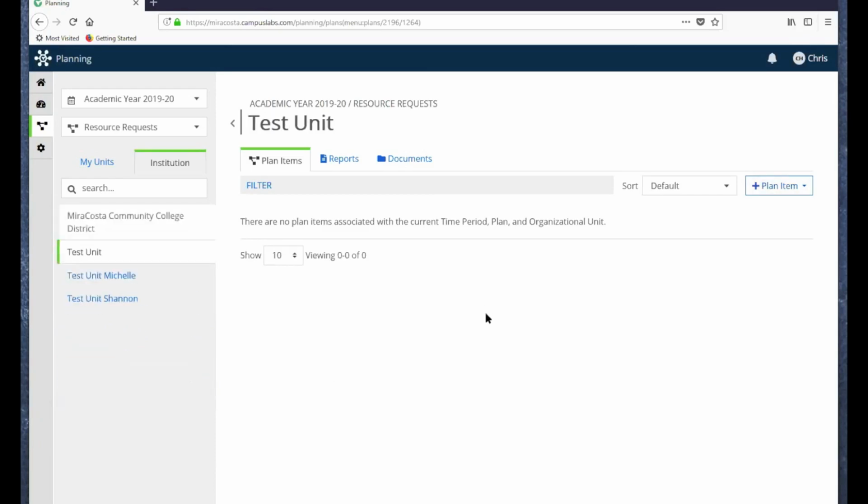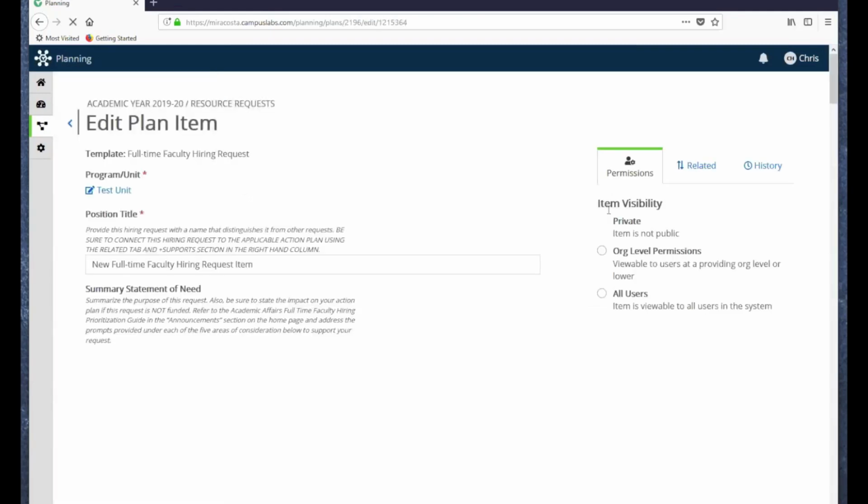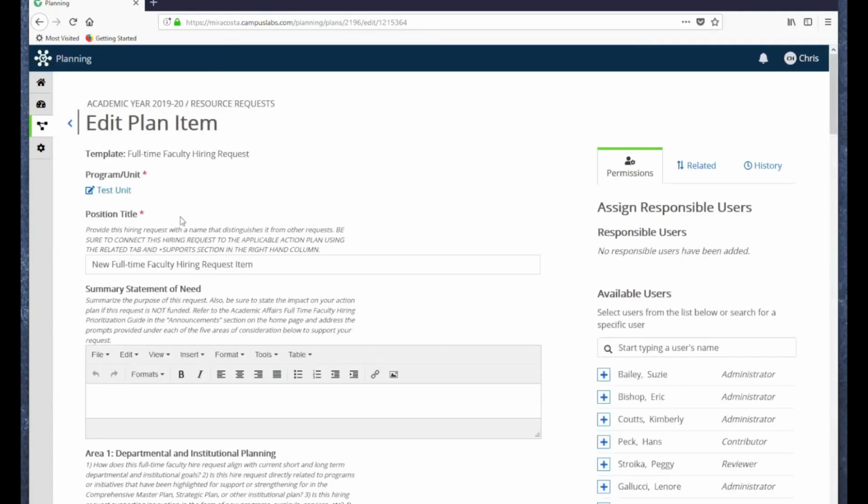To create a resource request form, go to the far right and click the blue Plan Item dropdown. Select Full-Time Faculty Hiring Request. This will open up the faculty hiring request form, and the first thing that you want to do is provide a name for this position.